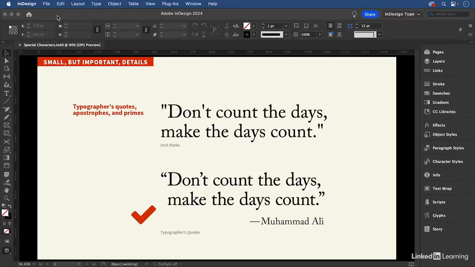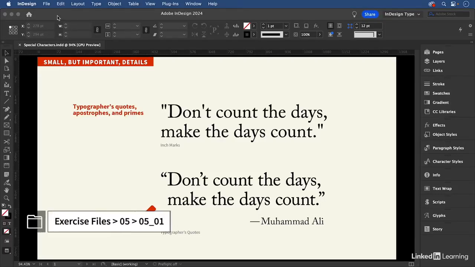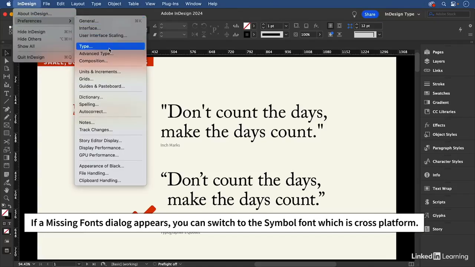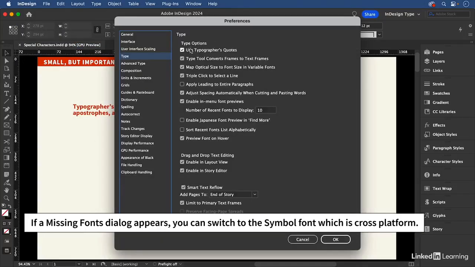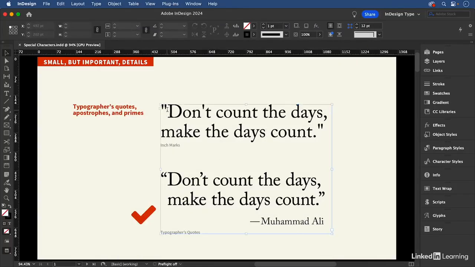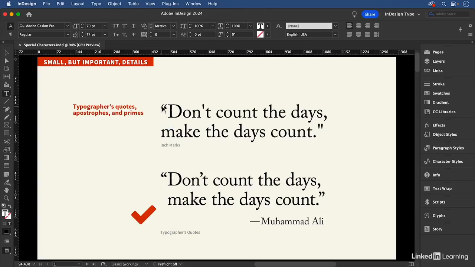In the next few movies, I'm going to look at some small but very important details that can really elevate your typography, beginning with typographer's quotes. There is a type preference, use typographer's quotes. We want that on nearly all the time. And when it is turned on, you will actually get paired quotation marks.